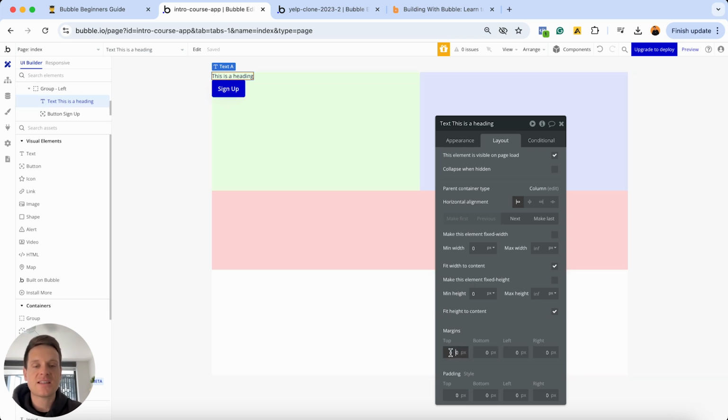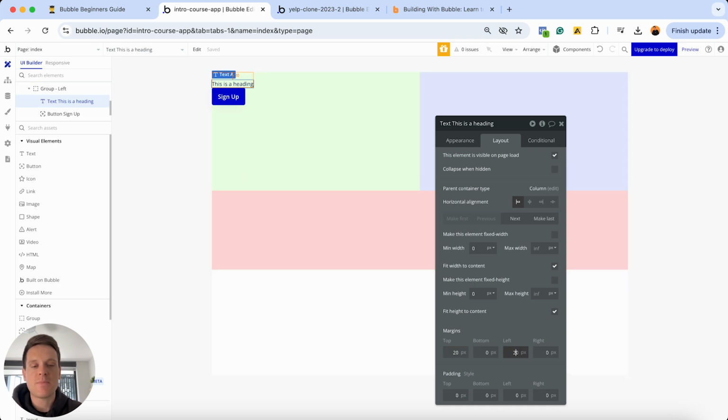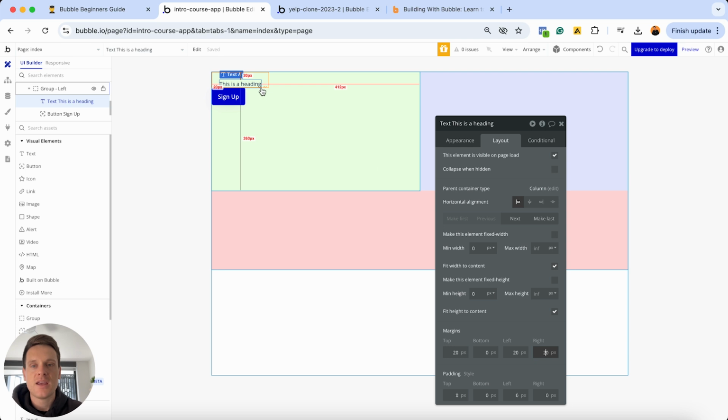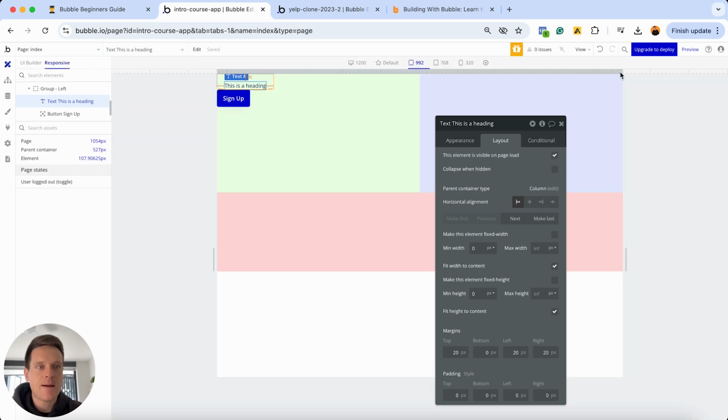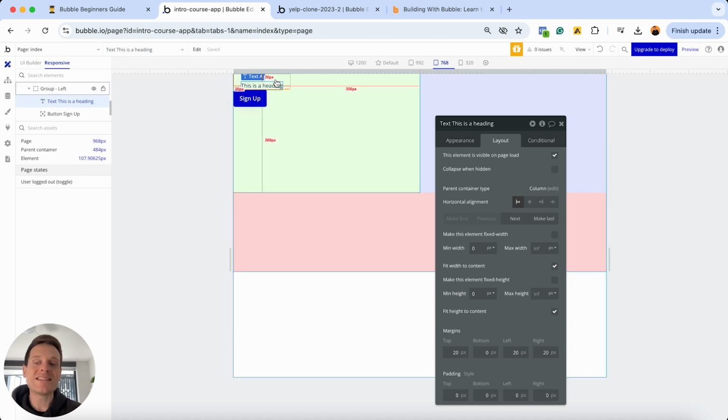So let's say if I wanted to add a top margin of 20 pixels, as you can see, it's going to push this element down 20 pixels inside of my green group. Then if I was to add a margin of 20 pixels on the left and 20 pixels on the right, it'll just make sure that this text element never touches the borders of my green group. So if I jump into my responsive tab now and try to reduce the width of my page here, what you'll see is that this text will never touch the border of my green group. So this is how you can really start to control the position of all of your elements that sit inside of your containers.